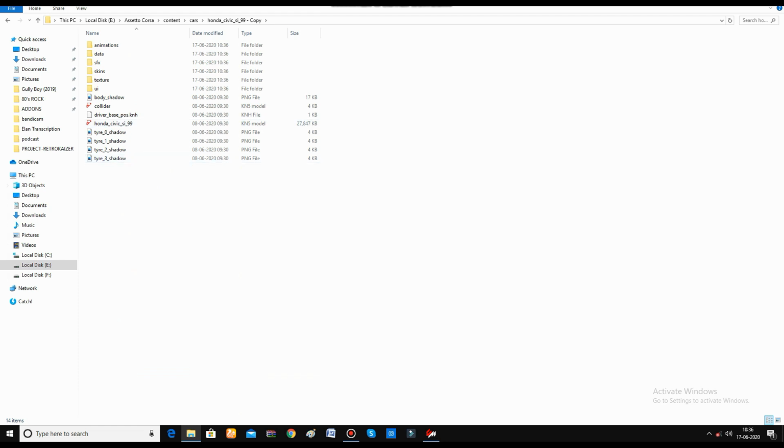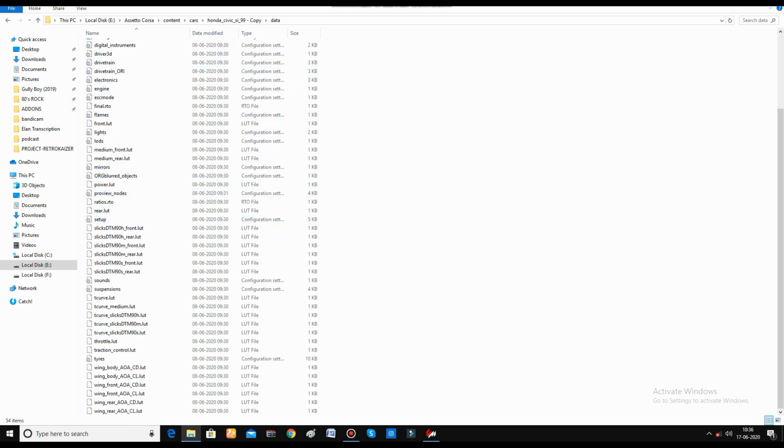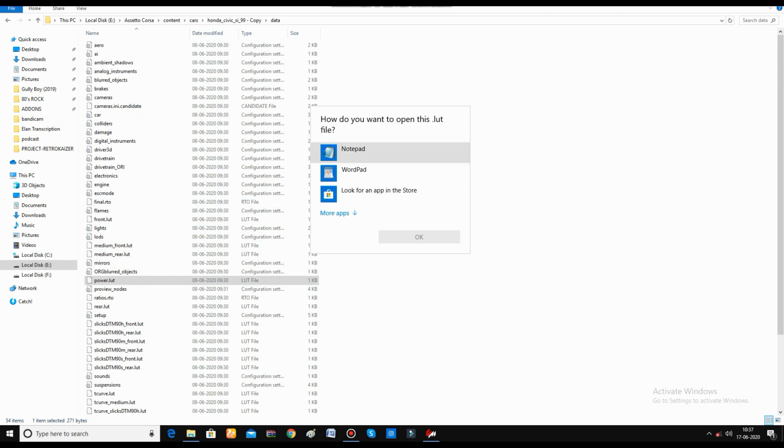As I said, I want to bump up the power and I want the VTEC to hit a lot harder, right? So here we are. There are all the things that you need in a car: the engine, brakes, tires, everything's over here. But what we're gonna do is modify the power LUT file. You'll see that there is a file by the name of power.lut. This file is going to contain the power of the car and how much it can rev. I use Notepad. You can use WordPad as well, anyone you want.